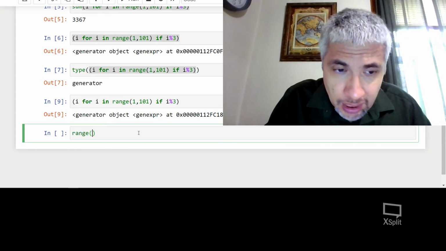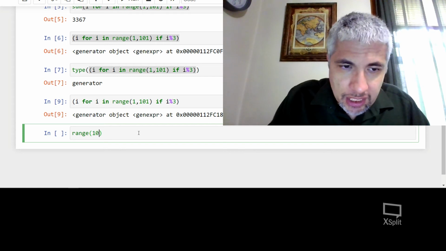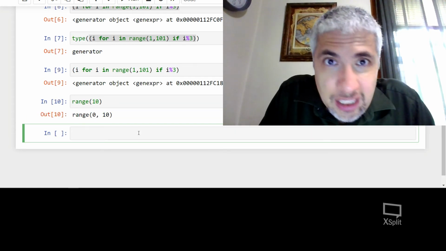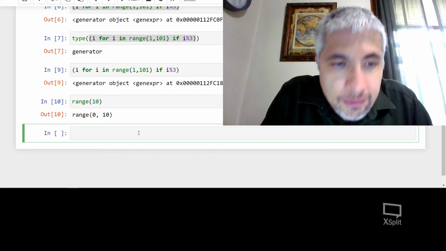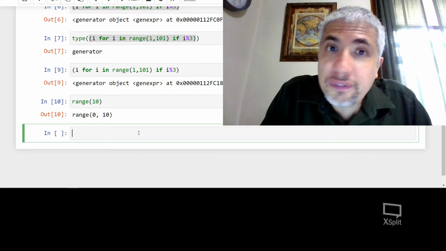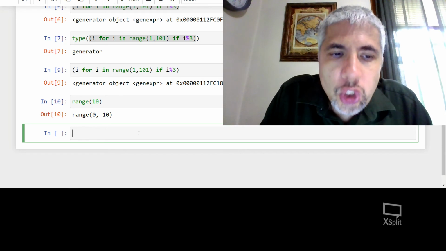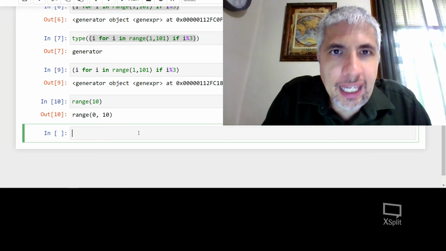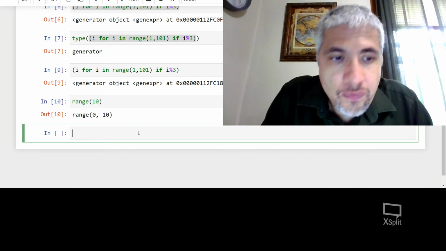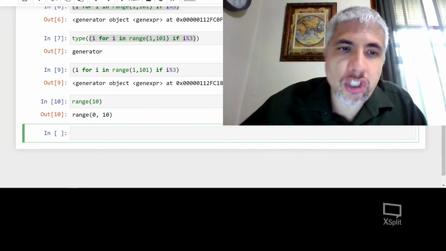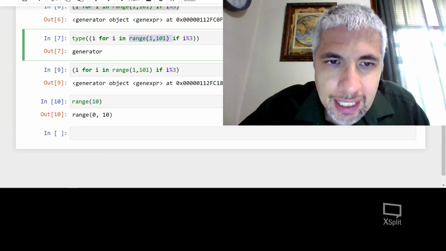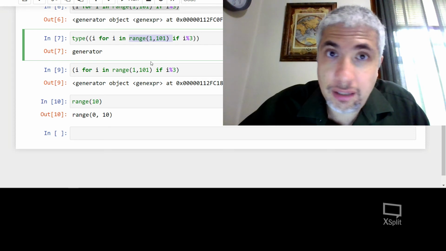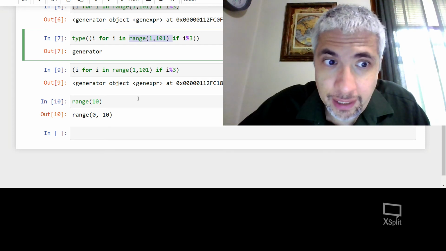An example of something that we've known from very early on is range. If I ask for range 10, it's going to tell me, okay, I'm ready to give you that range. But it didn't give me the range. So this is another example, not of a generator because it's its own thing, but of lazy evaluation. It doesn't create the numbers until we ask it to. Once we say, hey, make the numbers, then it makes the numbers. Or once we force it to make the numbers because we stuck that range inside a comprehension, then and only then does it evaluate.